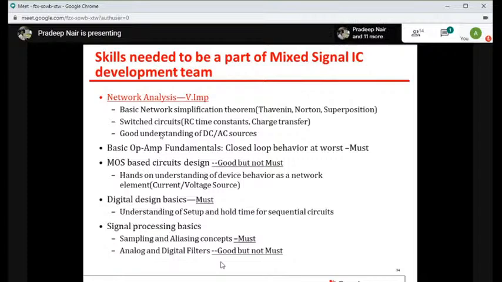In fact, system design also needs it very well, and this comes very handy. Then the basic op-amp fundamentals are again critical, because the op-amp is one of the most used analog elements in any design. So the op-amp by itself becomes so important that you must know well about it.